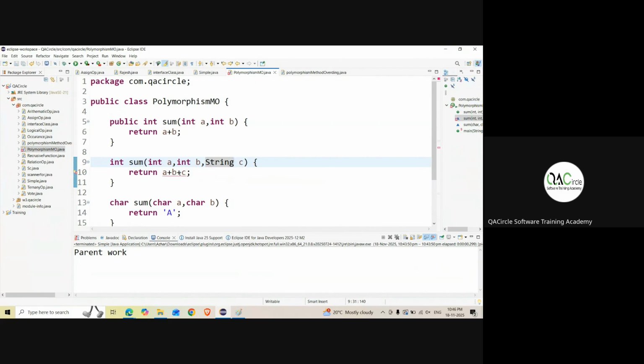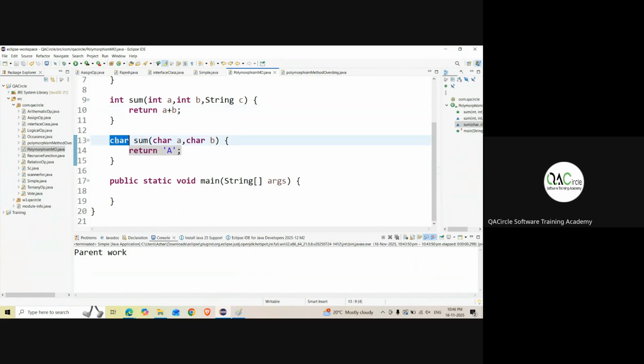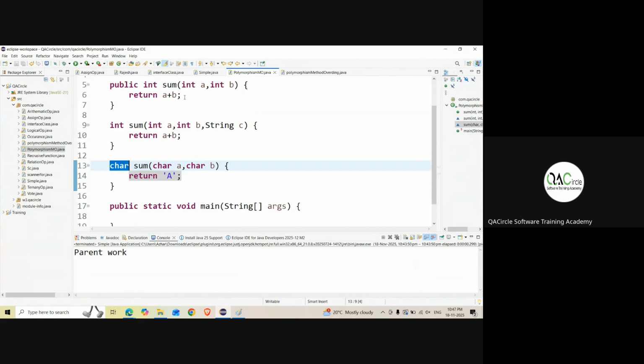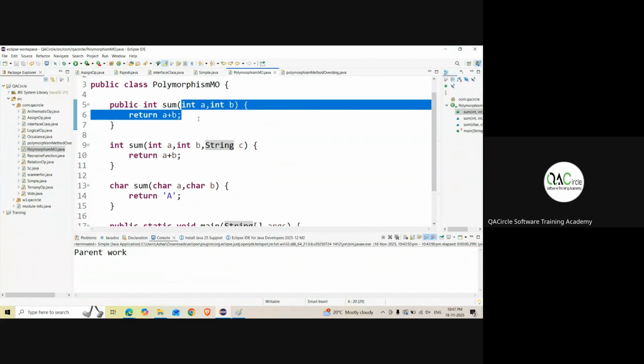Then the return type will be different here. We can have different data types with the same number of arguments, like int a, int b, char, the same number, two, but different data type, different return type. This is different data types, same data types, etc. Getting the point?